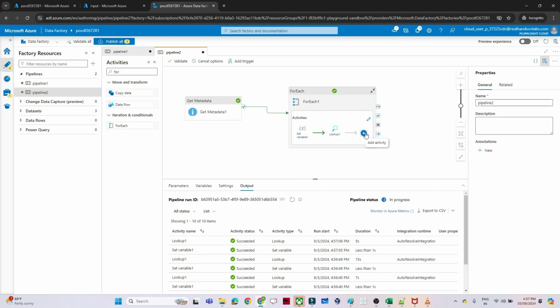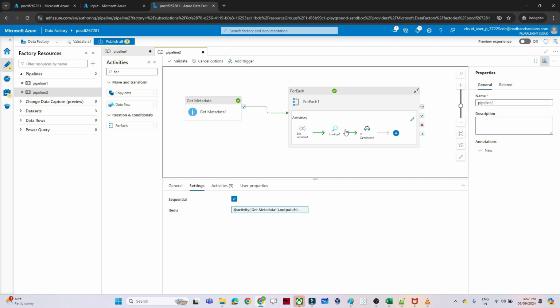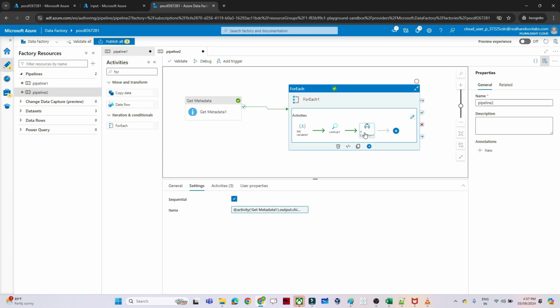So set variable stores the file name, and the lookup activity checks the count of that particular file. Now we will use an if condition. In this if condition we will check whether the lookup value, for whatever files we have, has a proper count or not. If the count is greater than 0, that is not an empty file. If the count is 0, that is an empty file. So I am using an if condition activity.